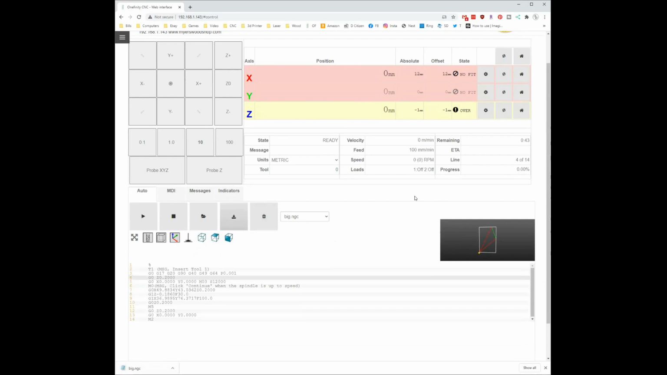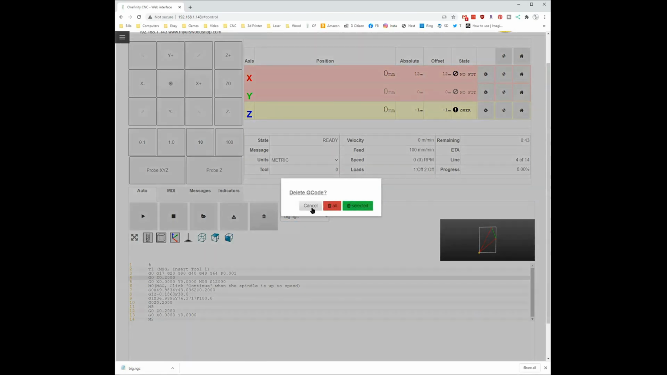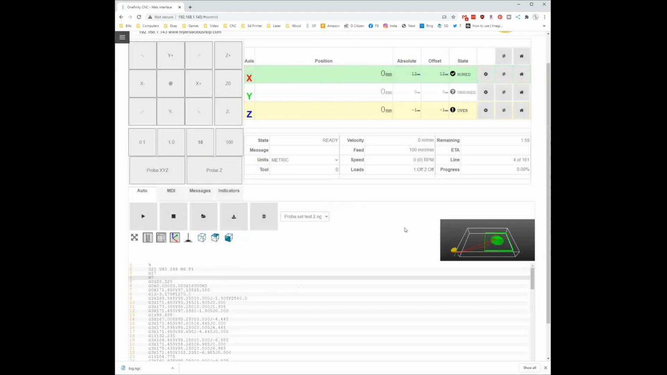So you can go back and forth. If I wanted to delete that big file, I'd click this delete button. And it gives me 3 options: cancel, all, or selected. If I click delete G-code all, it would delete everything that's saved on the controller. That seems like something you wouldn't want to do from the normal interface. So I just want to select the one that I have selected, which is big, and I'll hit select, and it deleted that one.